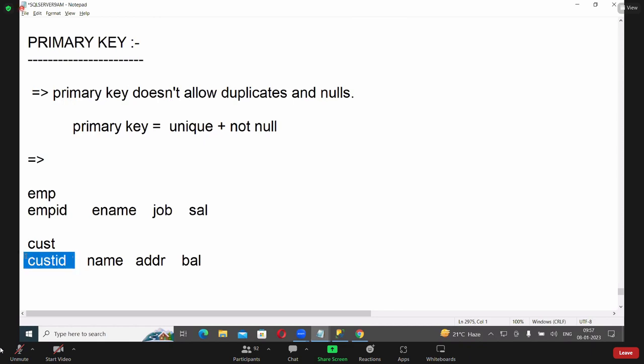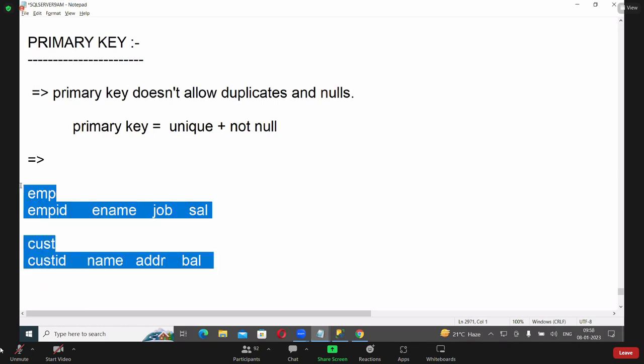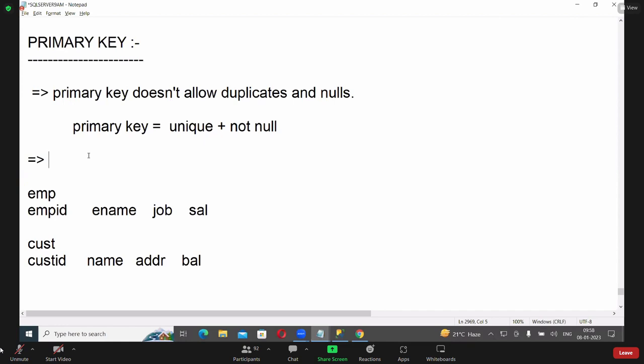They want to use this customer ID to uniquely identify the customers. Then in this customer ID, duplicates and nulls are not allowed. So declare this customer ID with primary key. That's all. Now tell me what the purpose is.